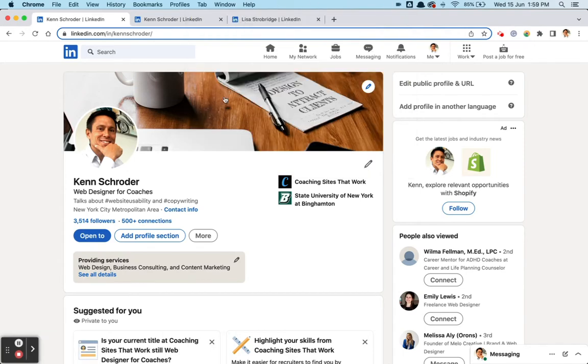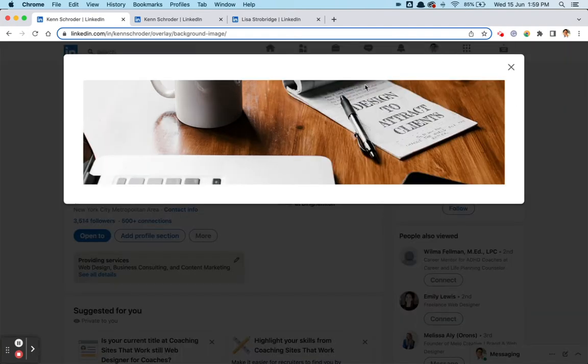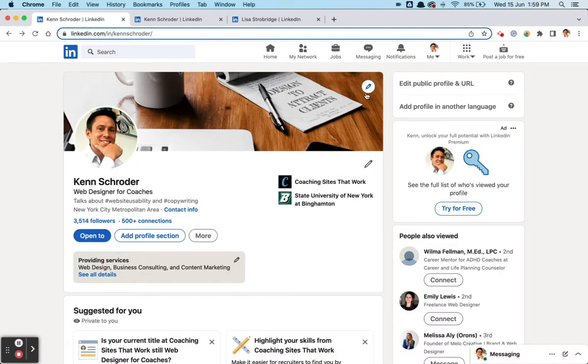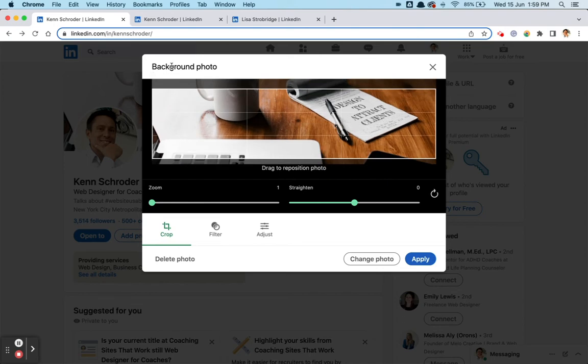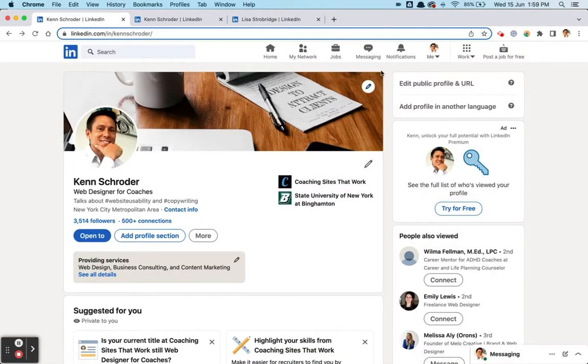The LinkedIn background image, they call it. Here's mine on my LinkedIn profile. Here's the profile picture, me, my hand on my chin, and here's the background image. If you put the mouse over here and click that little pencil thing, that's where you can actually change it. They call it background photo, technically. Other places, like on Facebook, they call it, I think, a cover image. So there are different words for this thing, but it's technically called the background photo.